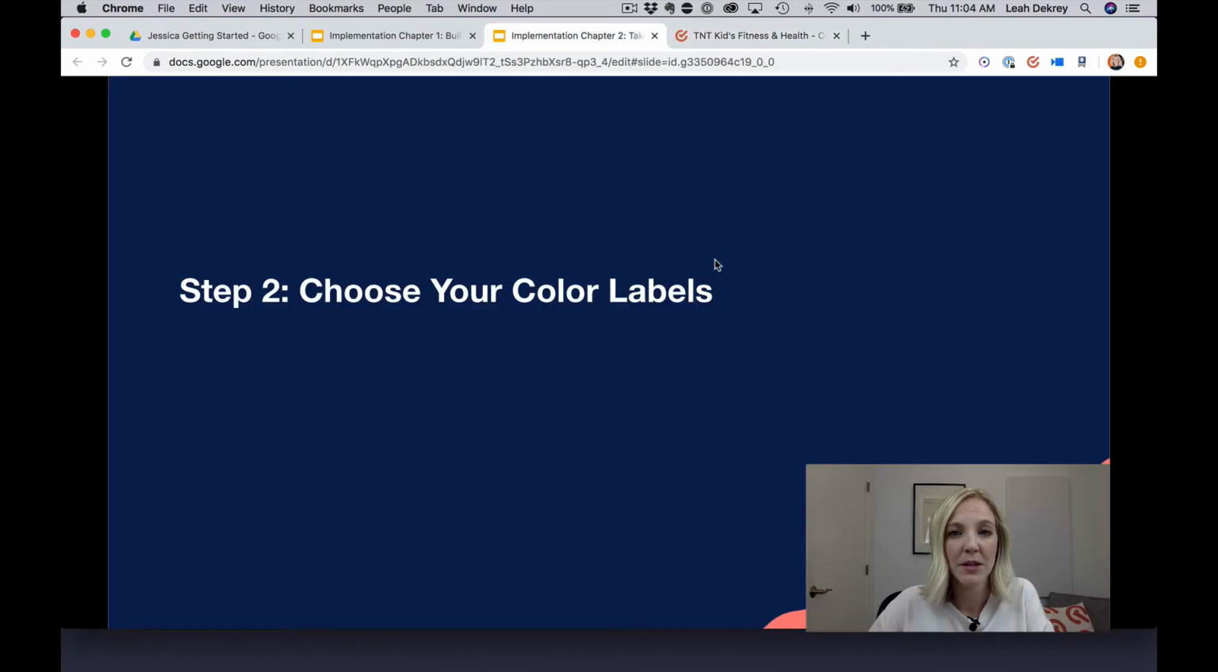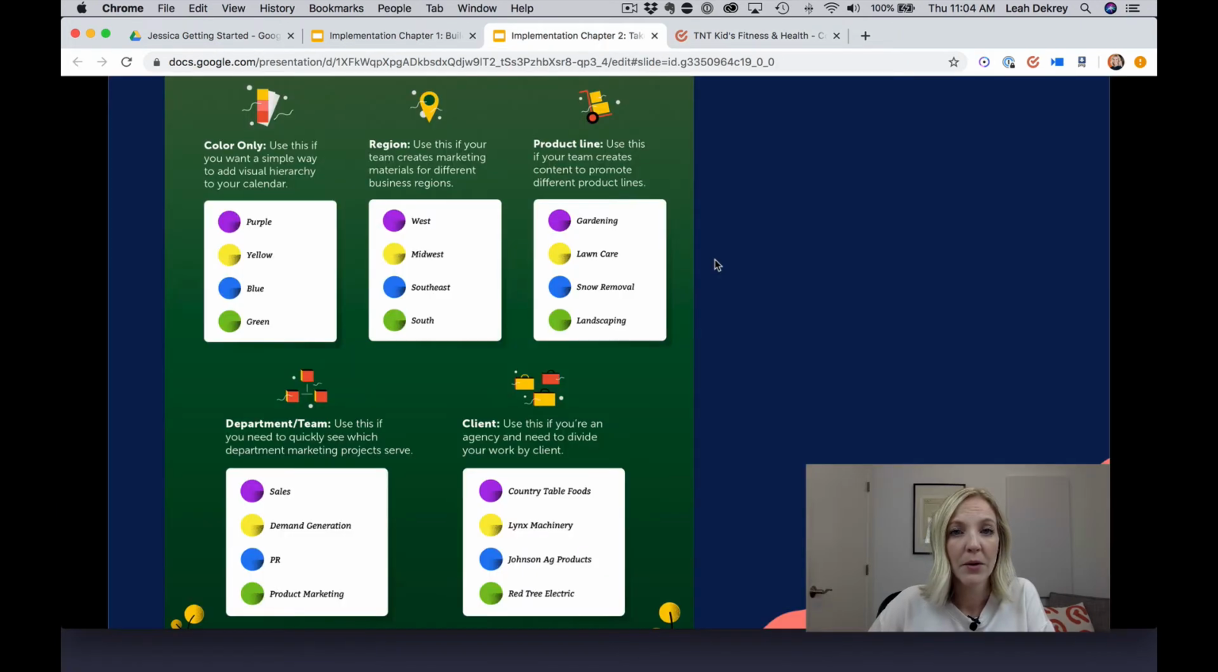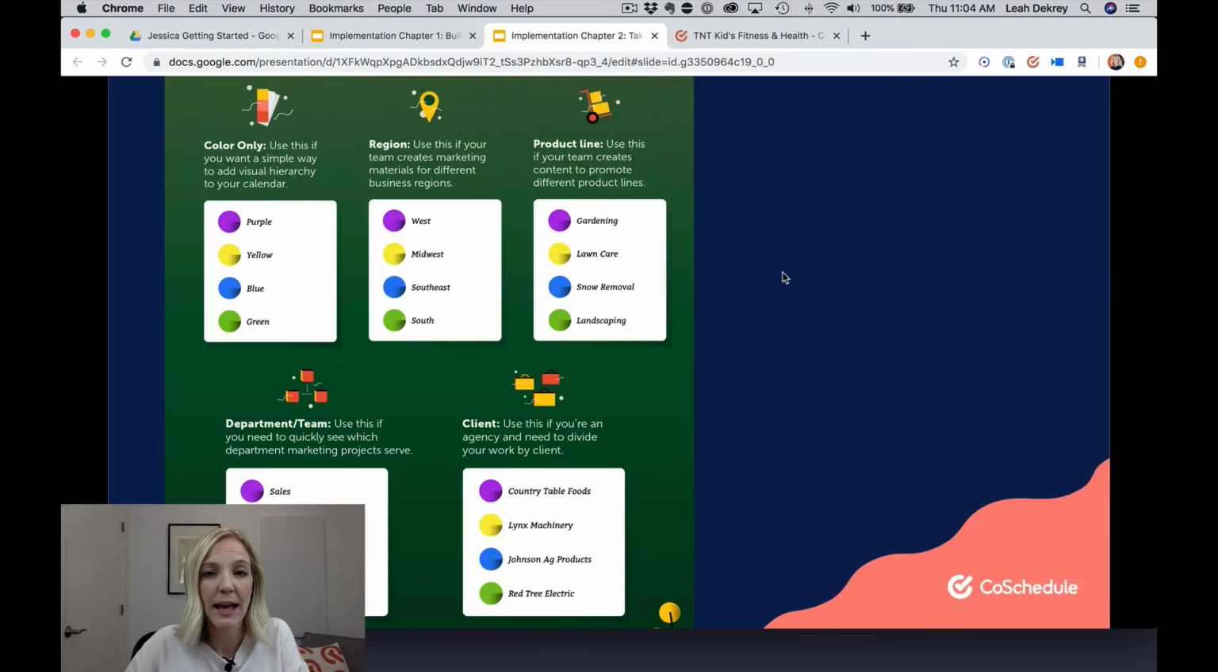Next up, we'll talk about choosing your color labels. We spoke about earlier that there are 5 different ways that marketing teams commonly set up their color labels. And those are color only, by region if your company works in several different regions, by product line if your marketing team usually executes projects that roll up under different product lines, by department or team if your marketing team is divided into different areas, or by client if you are an agency and you commonly execute work on behalf of your clients. I'm going to bounce over to the calendar to show you exactly where you can implement those on your calendar.